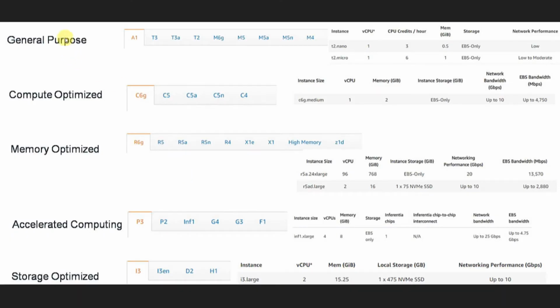So here's a quick look at the 5 families, and within each family you have these types, the A1, T3, T3A, and so on. And you can see for different families, there's different attributes of the EC2 instance that's highlighted. For example, for accelerated computing, there is an attribute of the number of Inferentia chips. For the storage optimized family, you can see the attribute of local storage, which is a highlight of this family.